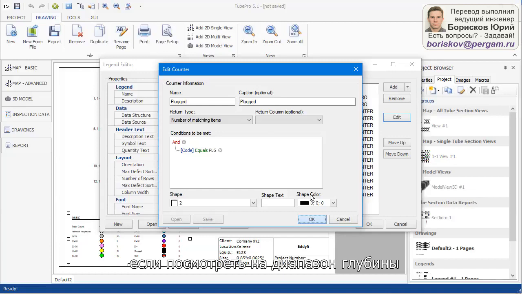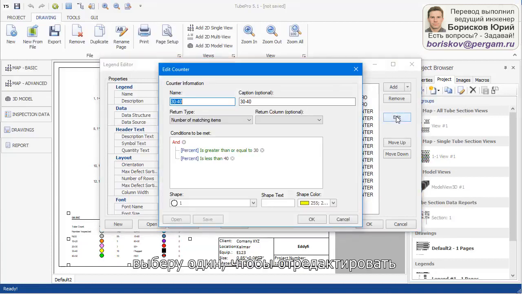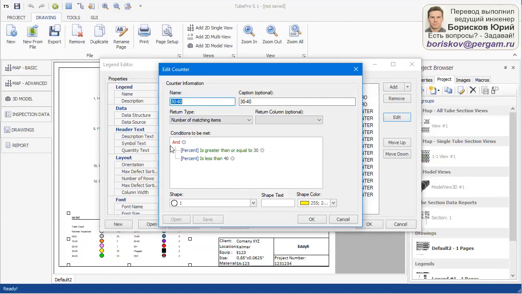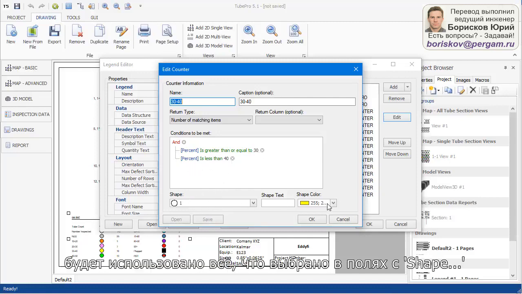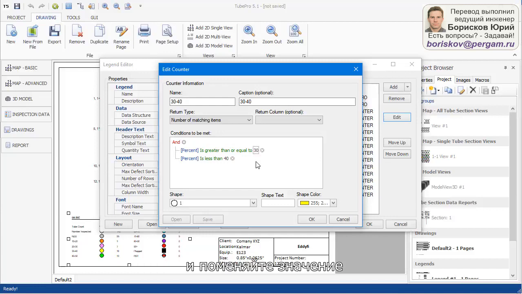and if you look at the depth range and edit one, you will see how it is made. So basically it's a name, it's a caption, and you define different conditions. So here you can see that any tube that has the percentage value greater than 30 or less than 40 will be displayed with this color. So editing those ranges is very easy. You can click on a number and change the value.